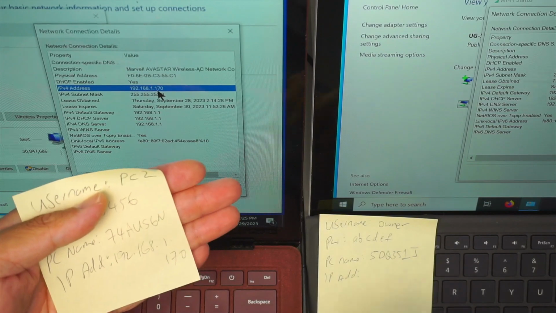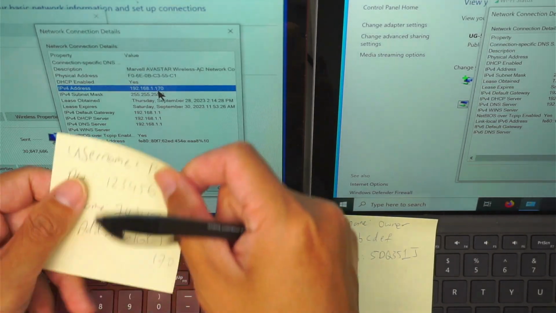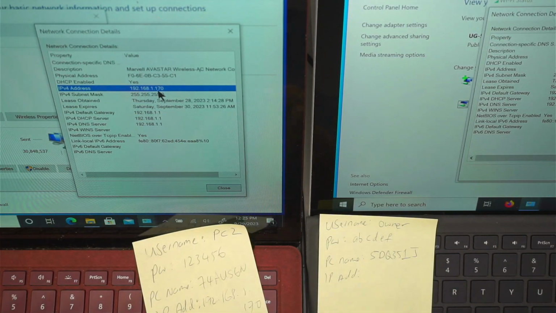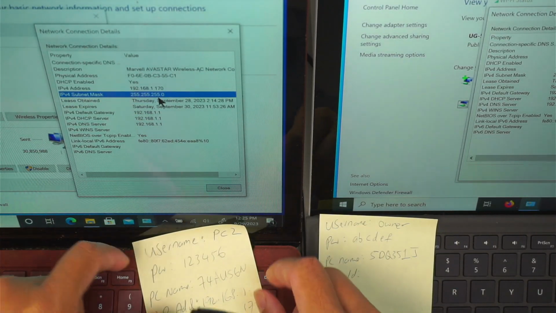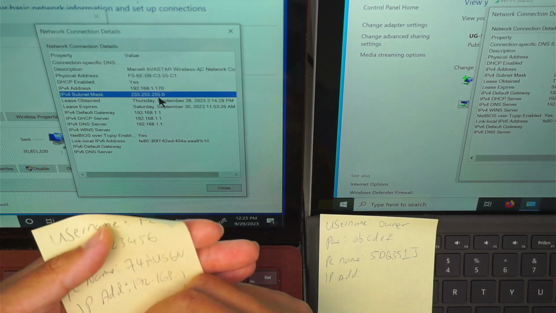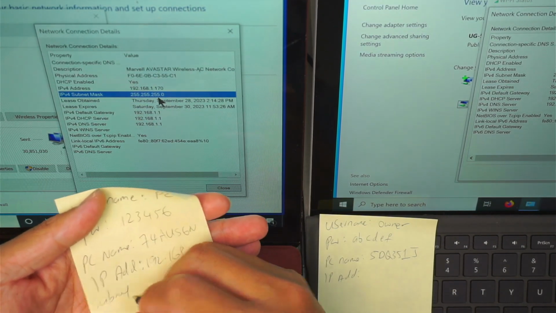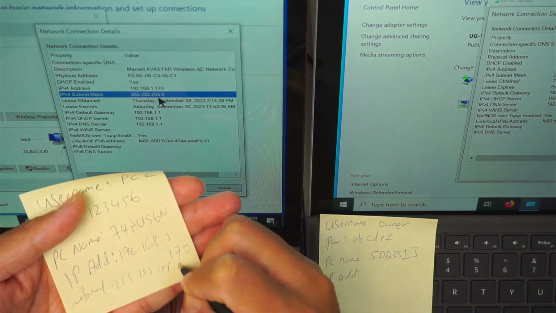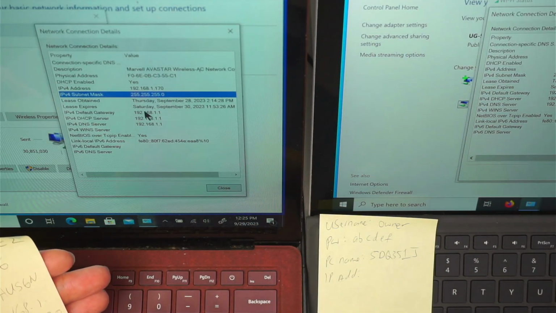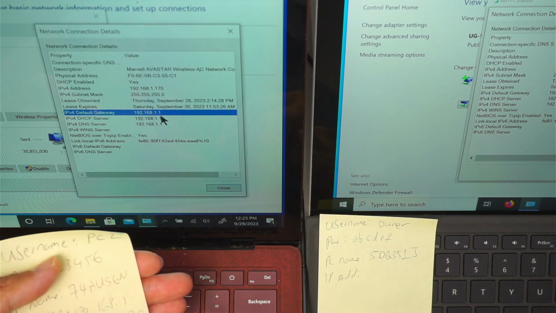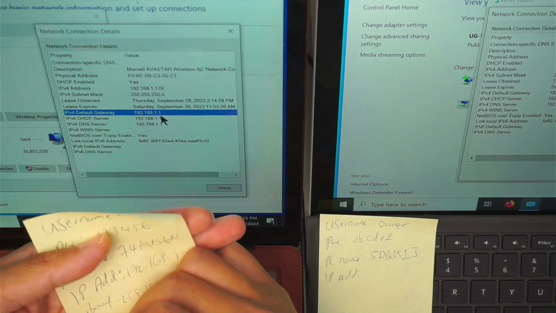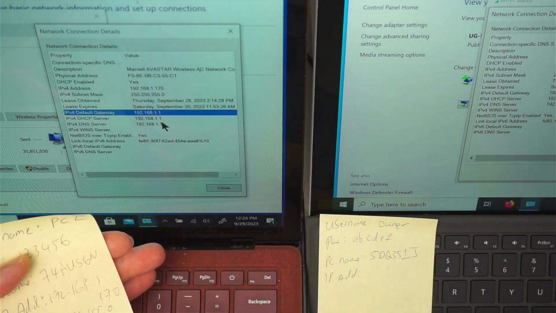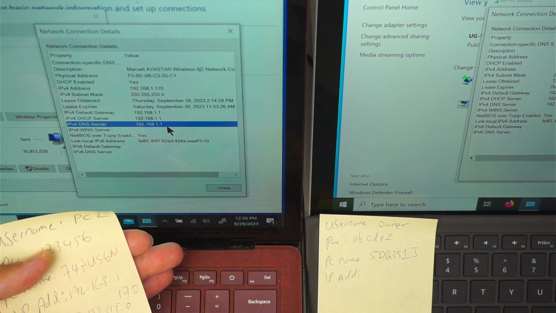192.168.1.170. Okay, so that is the IP address, IPv4. You need to write that down, and then you want to write down the subnet mask, which is 255.255.255.0, and then the default gateway, which is 192.168.1.1. Okay, the DNS server, which is 192.168.1.1.